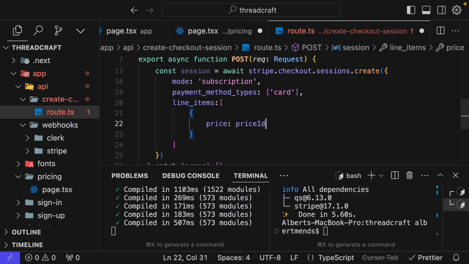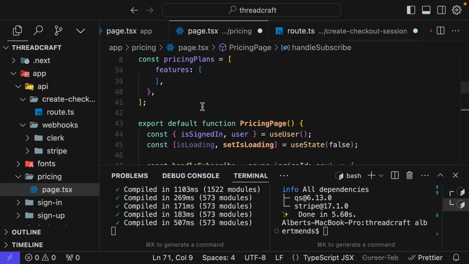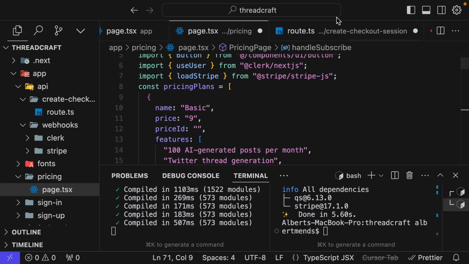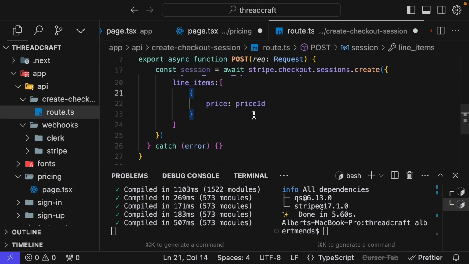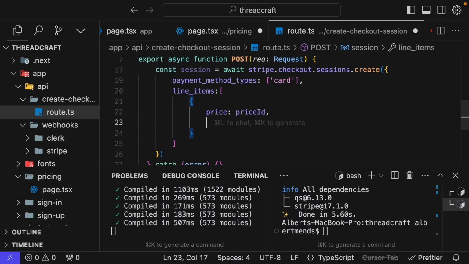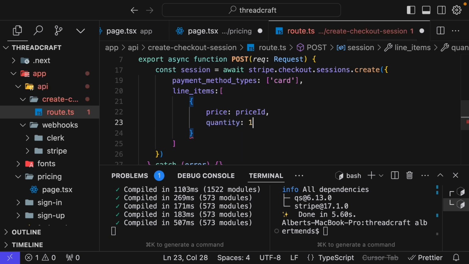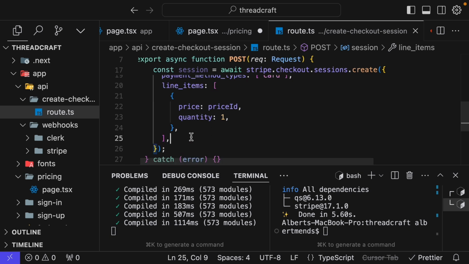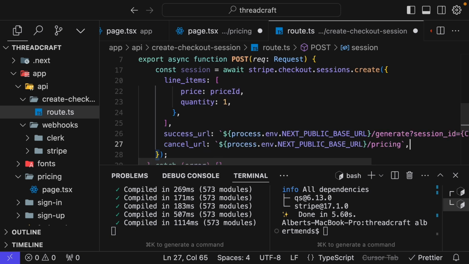So we are going to get the price from the price ID over here, which we are yet to create. So we are going to create that very soon. And we are going to have the quantity. So the quantity is going to be 1. And we are going to have the success URL. So next, we are going to create the success URL and the cancel URL. So I'll paste those over here.